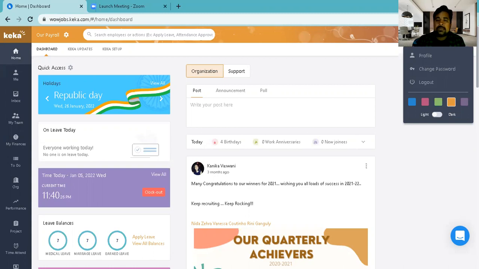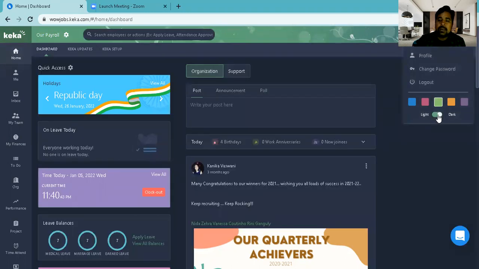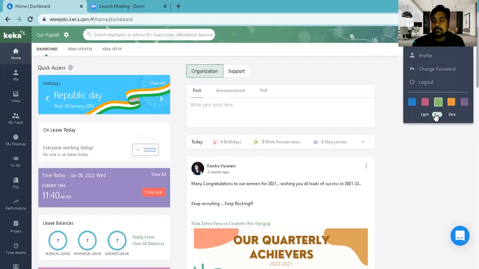Through the color icon, you can change your software theme. As an example, if you like green color, just select green, and the theme will change to green, right? Light and dark mode: if you like dark mode, you can change your software theme to dark mode, and if you like light, you can select light. So this is all about the color themes, right? You can log out from the software from here. You can reset your password from here.